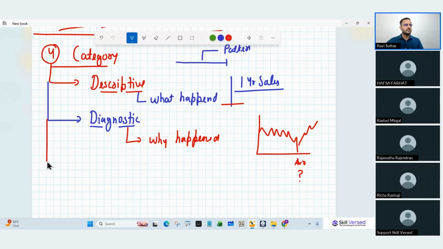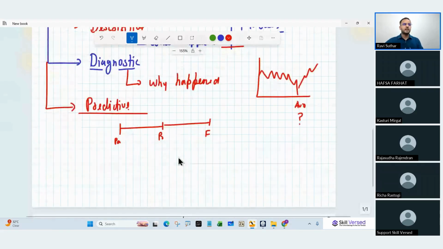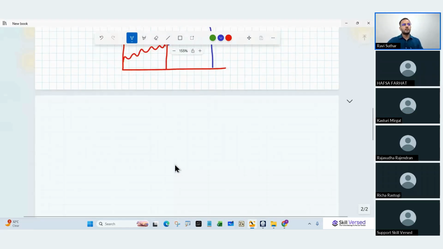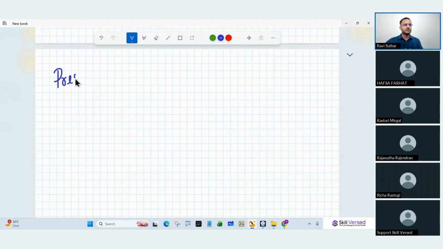The third category of analysis is predictive analysis. Predictive analysis is looking from the past to the present and predicting what the future will be. For example, if a company has been doing sales like this up to this point, I want to know the forecast for the next 5 years. So you draw a rough forecast for the next 5 years, on the basis of the behavior of the data and patterns from the past to the present, and you try to predict the future. That comes under predictive analysis. Last but not the least, you have something called prescriptive analysis.